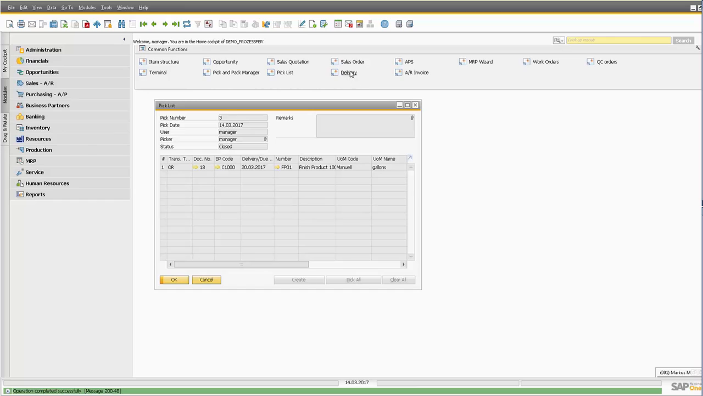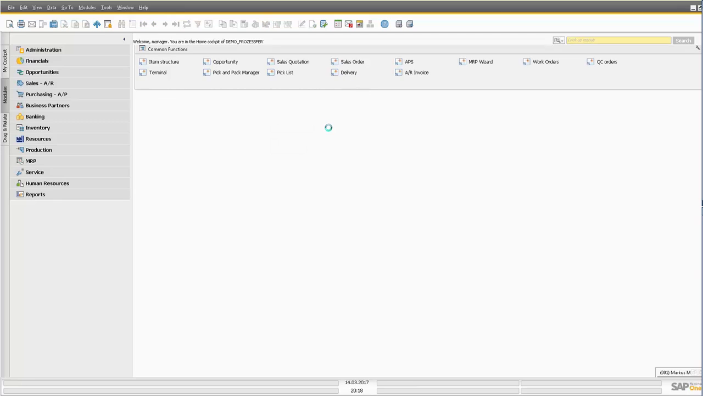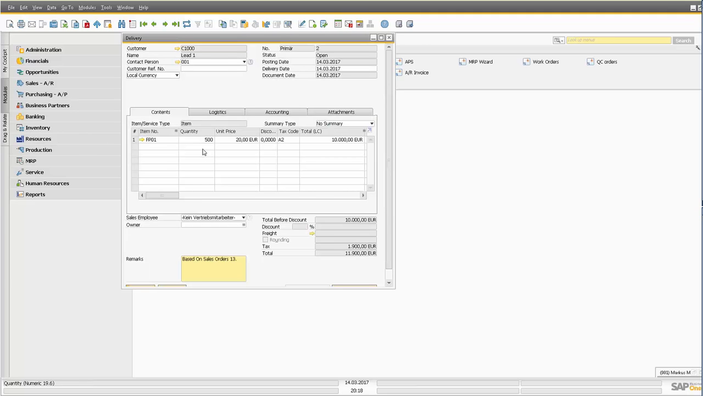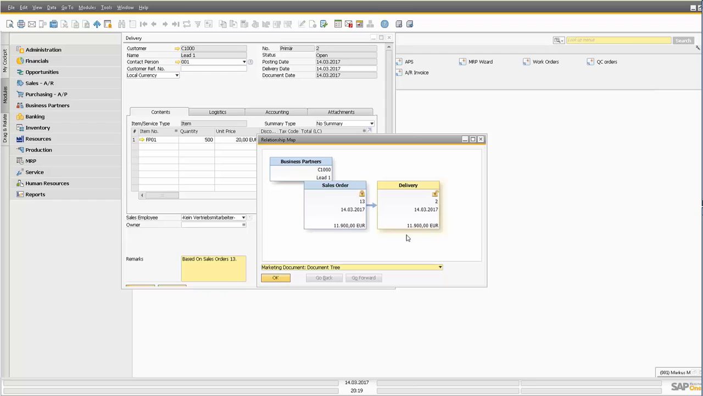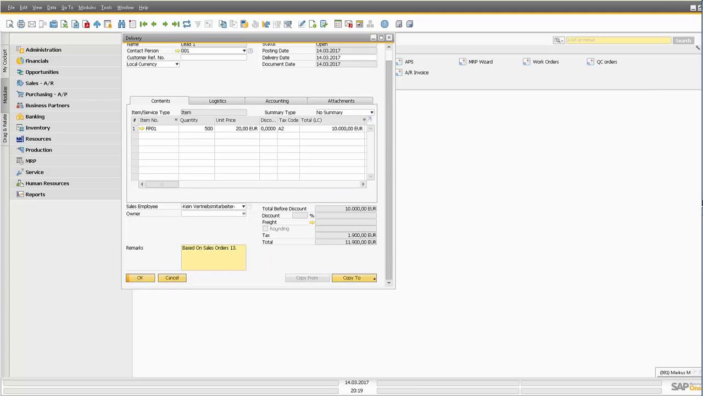So you see here, pick list is closed, and if you go to the delivery and open the last delivery, you get here your delivery note. You can print it out or send it by mail, or if you make a right click, you can go to the relationship map. You see, this comes from a sales order, and the last step of course is then to invoice it. But I think this is clear. You can simply say copy to invoice, or start the wizard to invoice: you open deliveries and get the invoice.